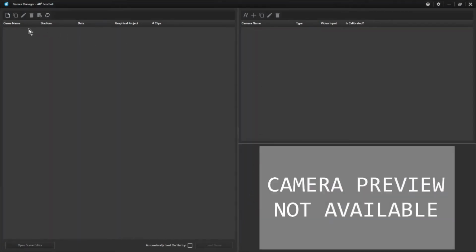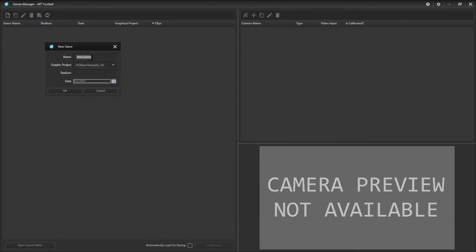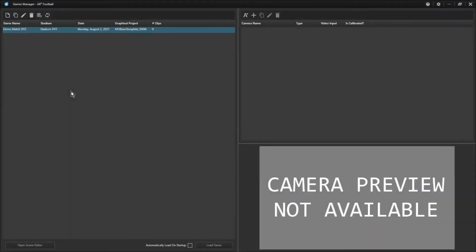Now let's create a game. Create it by choosing the New Game option in the top left menu. Give it a name. We are using Demo Match. Choose the graphic project that you'll be using. We're using 59.94, but choose the one most suitable for you. Optionally, set the stadium name and set the date. We now have a game on our game list.